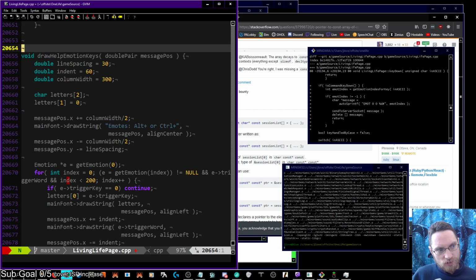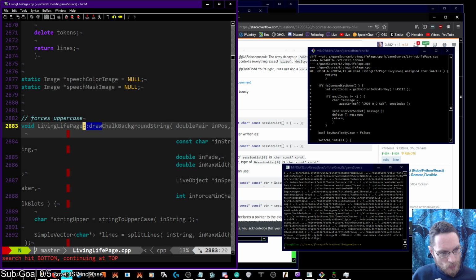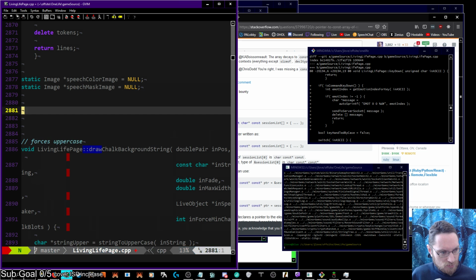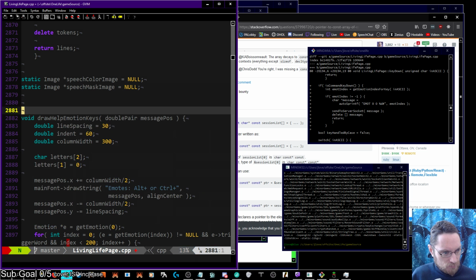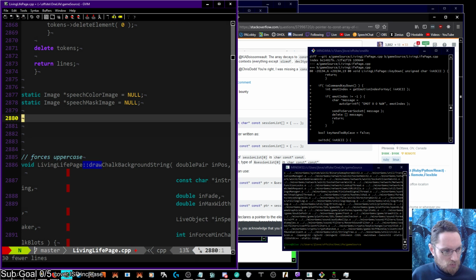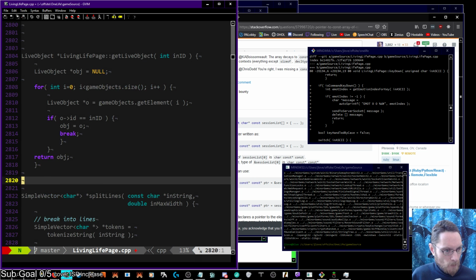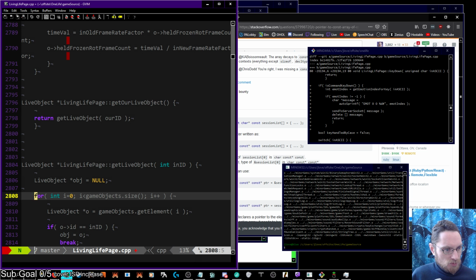Let me just go down and draw somewhere. Draw chalk background. Other stuff is probably around here. I'm a little bit afraid of conflicting if I put it in just the same space. No, actually, these variables are probably for that code. Split lines, get live object.